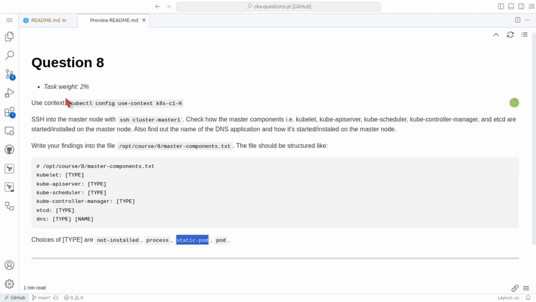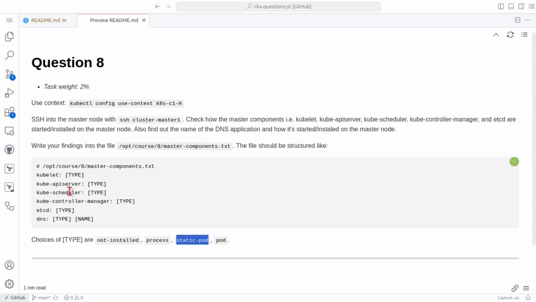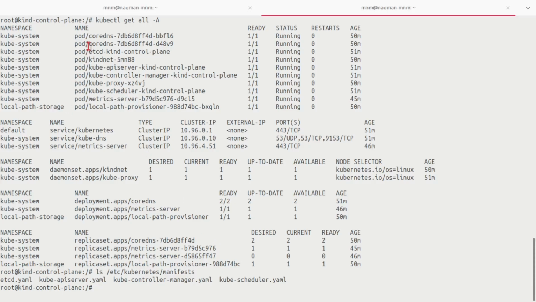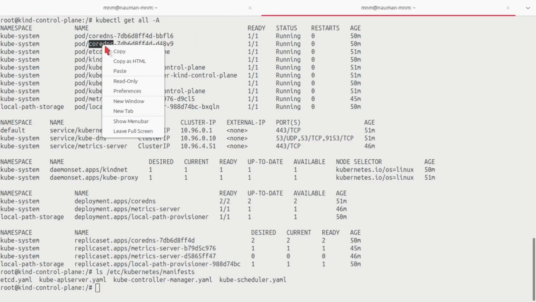For DNS, let's check our DNS. We can see that it's running a CoreDNS pod. Actually it is running a deployment for CoreDNS, but in the answers we only have not installed, process, static pod or pod. So in the answers we'll type, for CoreDNS, for the type we'll add pod, and for the name we'll just take CoreDNS.